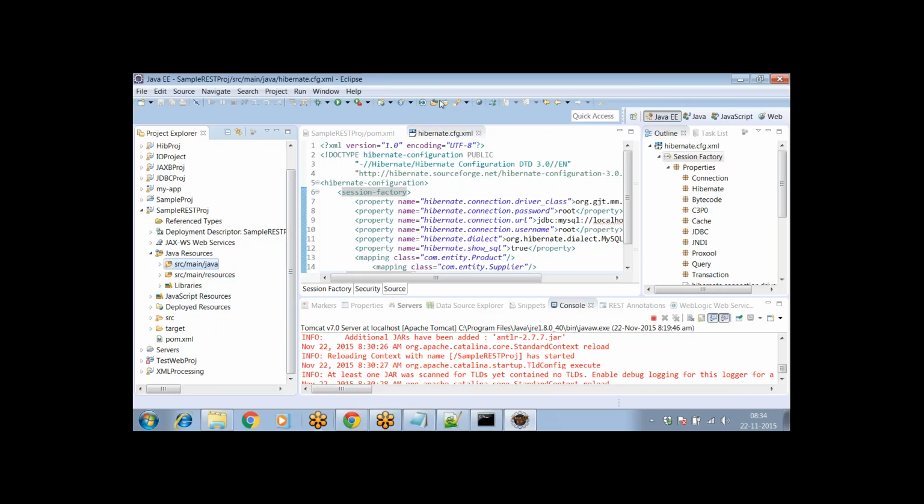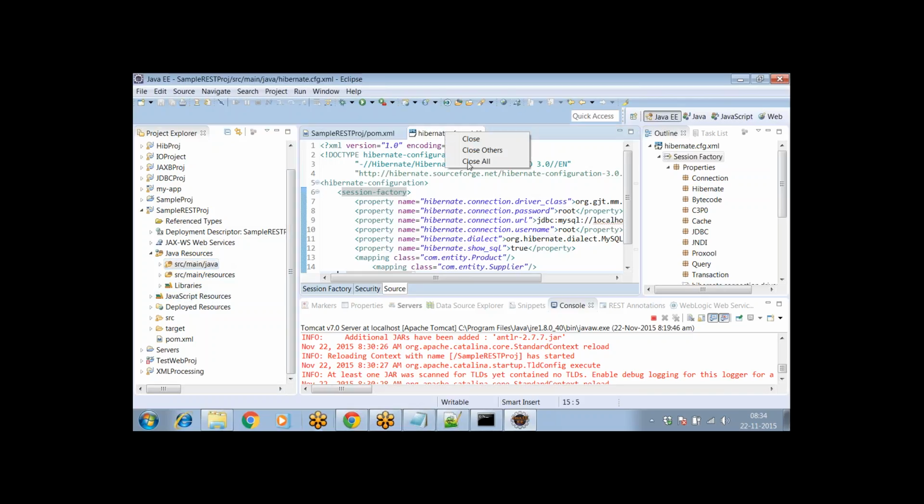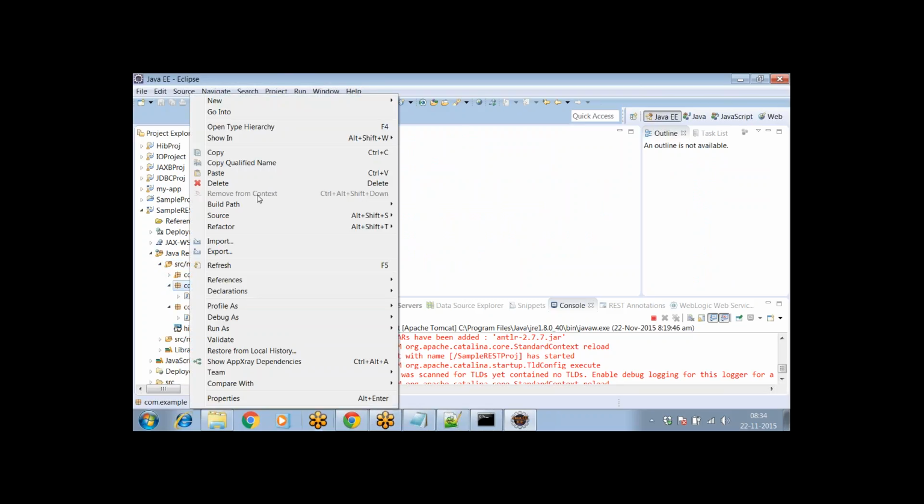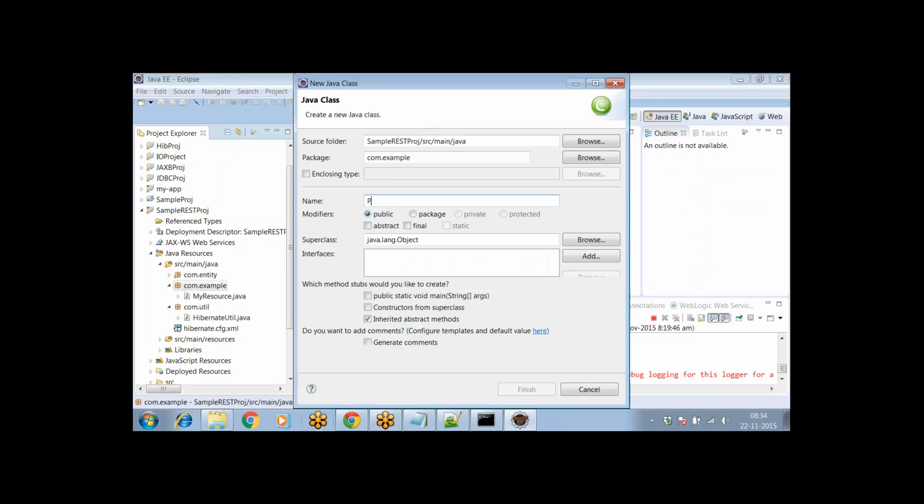Now I'll create a RESTful resource here in that com.example package itself. New class. Let's say I'll call it ProductService. Or if you want, you can create a separate package itself, com.mtc.services.